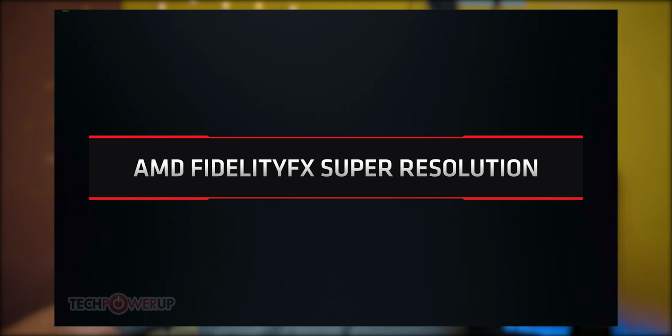Now, there is other stuff that AMD talked about in this keynote, but I'm gonna first focus on Fidelity Effects because it is really interesting. So let's talk about that. A few things you need to know about Fidelity Effects. Well, this is a performance improvement tool or technique.